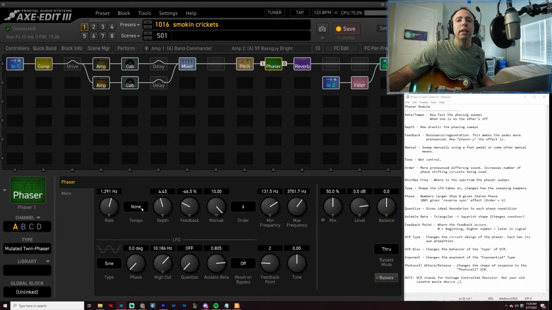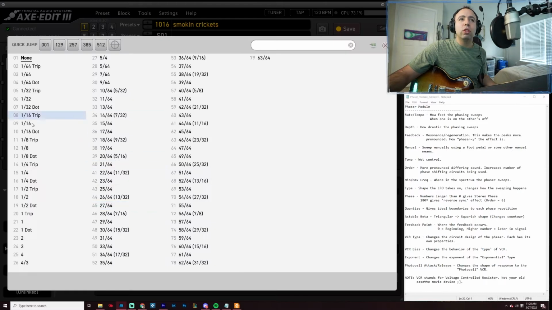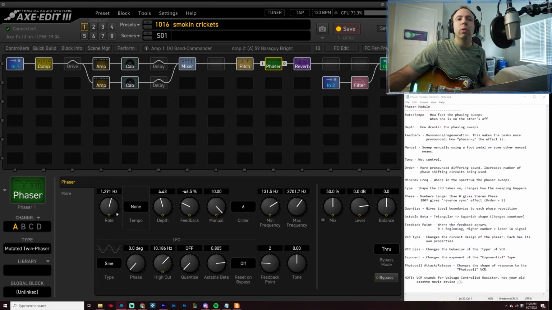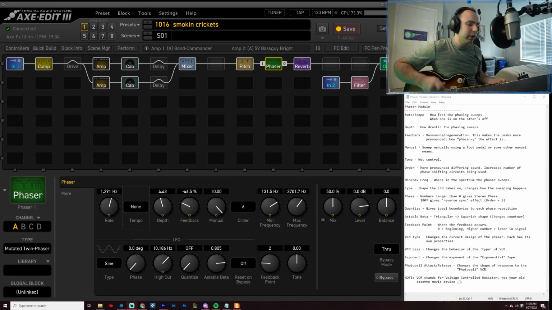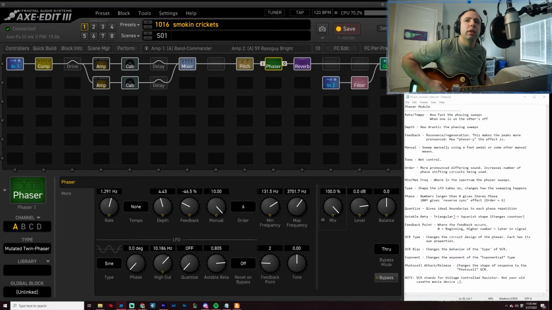The tempo is essentially the same thing as rate, except you can choose quarter, dotted, whatever type of note you want, but then it's only one or the other. So let's demonstrate rate real quick. Let's increase the mix to make sure that you're hearing it. So that's what's going on. Okay? So let's go on to depth.